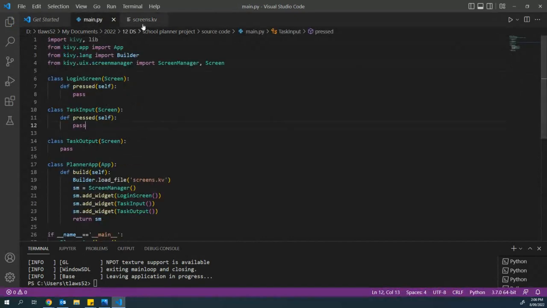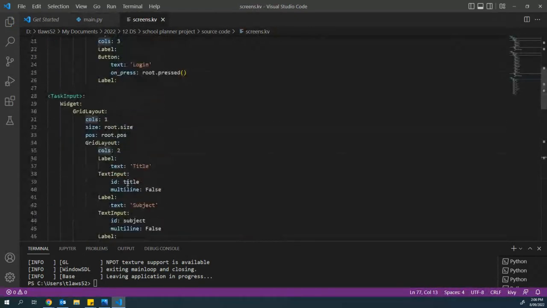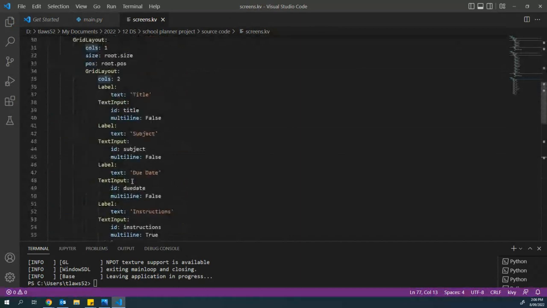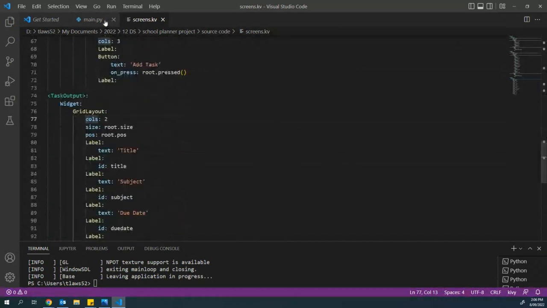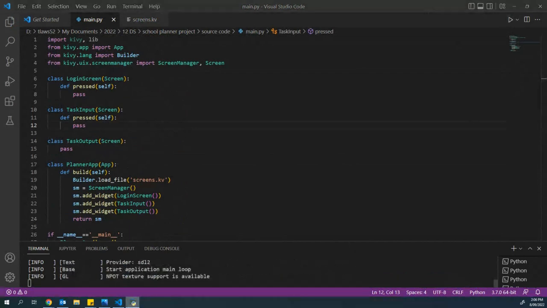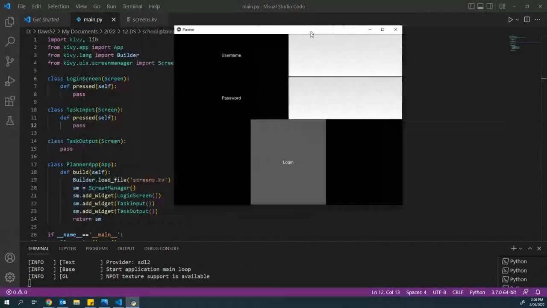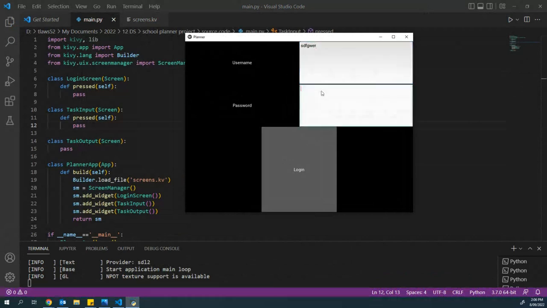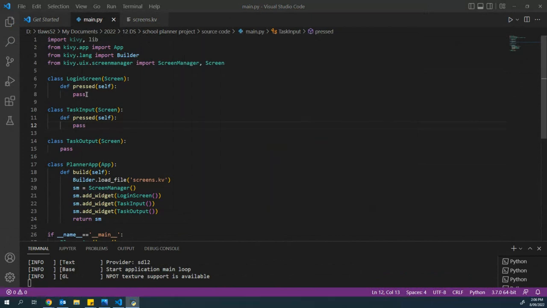All right, so we've now got the structure for our login, our task input, and our task output. You'll see when we test it that we can still only access our login. So no matter what we do, nothing's going to happen. So in the next video, we'll look at starting to add the functionality to that button, through the pressed method that we've defined.